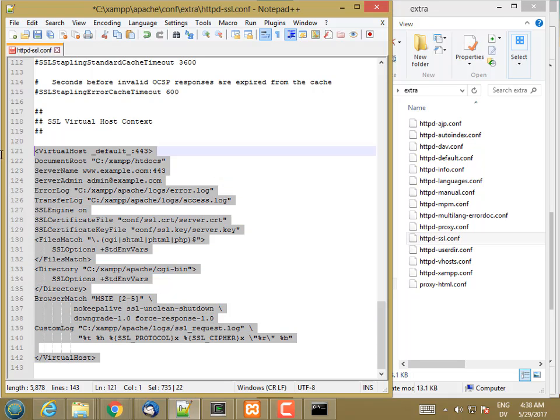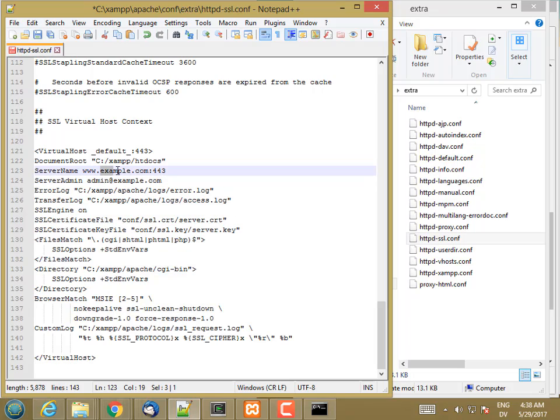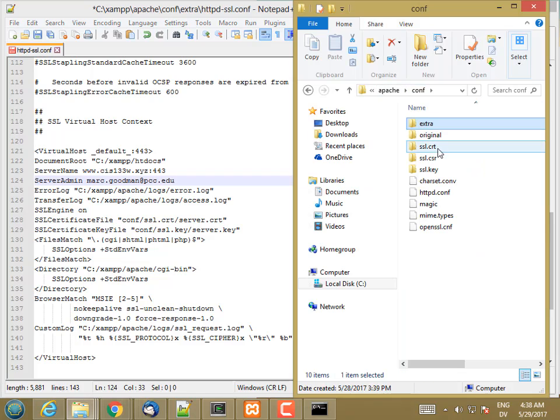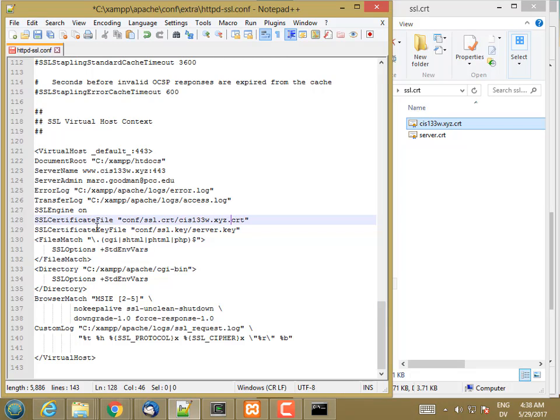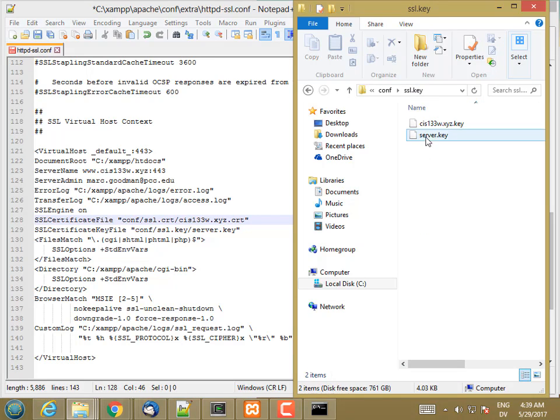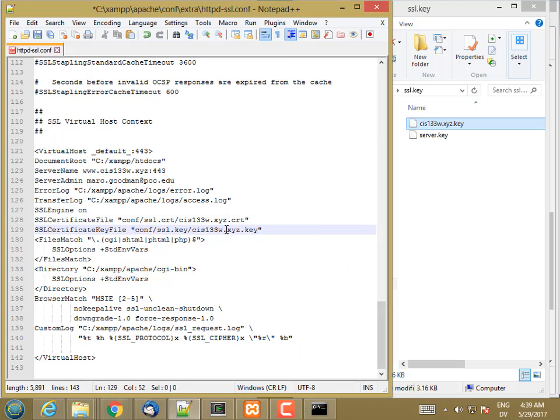So this defines a virtual host. And a virtual host has a server name. So the server name is going to be cis133w.xyz:443. And we'll go ahead and say mark.goodman@pcc.edu. So same error log, same transfer log. So now we get to the certificate file. And for server.crt, I'm going to replace that with this. So let me copy that file name. And the certificate key file is going to be this one. And with any luck, that should be everything.